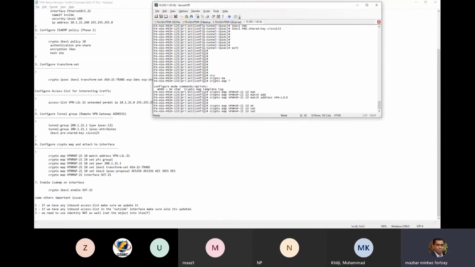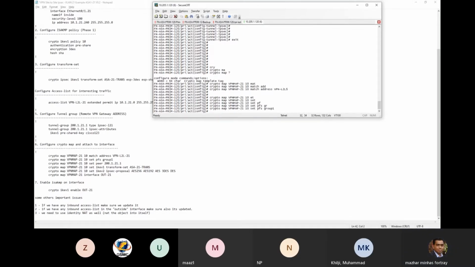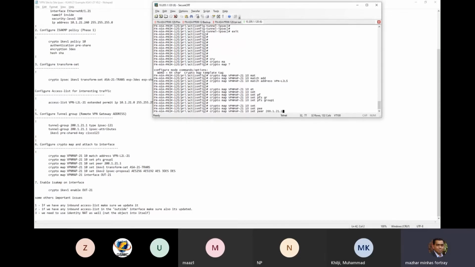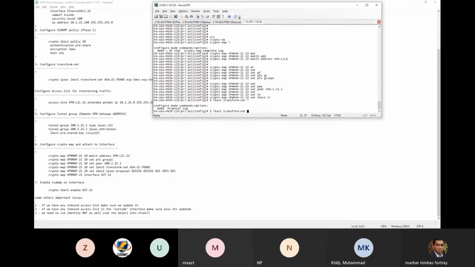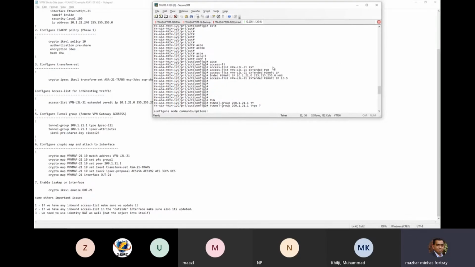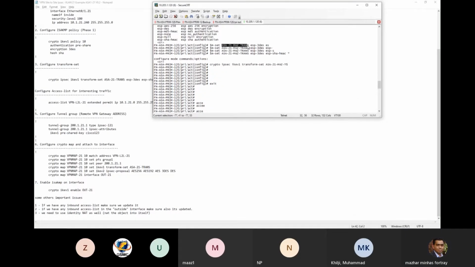Then we are setting PFS group 1 here. First of all, we are matching in the crypto map. There is a match statement, who you want to apply to and what parameters will be used. And set IKE version 1, transform set, and the transform set defined earlier.